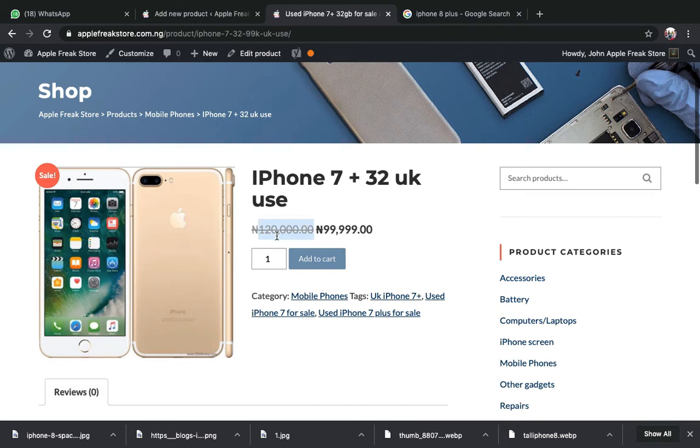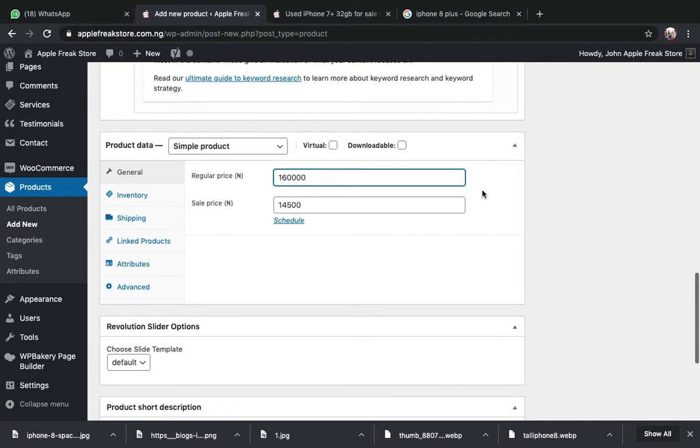Next, I want us to go to the product description. We have two types of products, just like we have two types of prices.